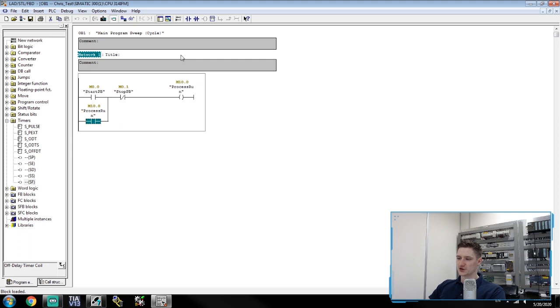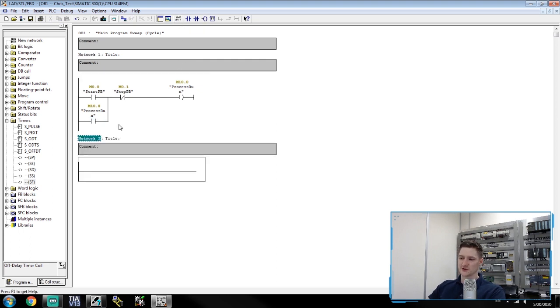Now I'm going to create a brand new network just by clicking the new network icon, and that creates our network 2. Then I'm going to use the normally open contact and tie that to M10.0, which is our process run contact. Then I'm going to drag in our very first timer, which is the on-delay timer. The reason I'm showing you this timer first is because it is available inside of all PLCs. Any PLC or software that you work with has the on-delay timer. That necessarily can't be said for the other timers, however.